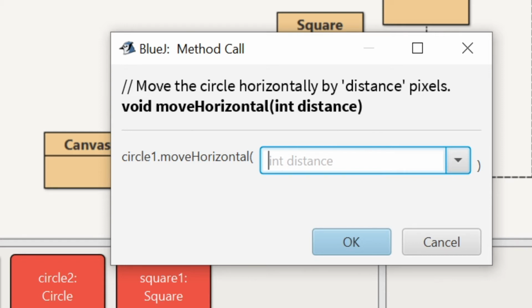Thus, the moveHorizontal method is more flexible than the moveRight and moveLeft methods. The latter always move the circle a fixed distance, whereas the moveHorizontal method lets you specify how far you want to move the circle. These additional values that some methods require are called parameters. A method will indicate what kinds of parameters it requires. For example, when calling the moveHorizontal method, the dialog box displays the line near the top.